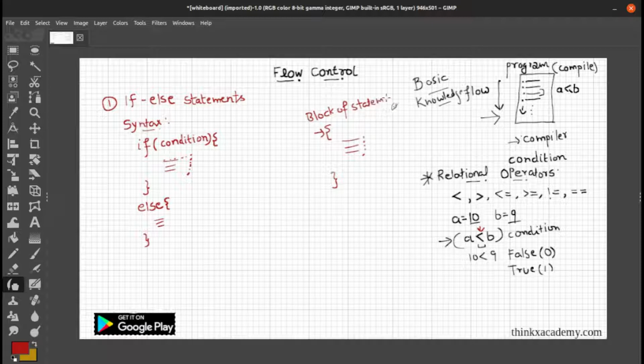So what does that mean? That means that if the condition inside these circular braces, this is important, evaluates to be true, the compiler will run all the statements inside these curly braces.